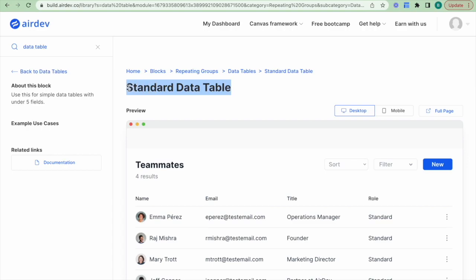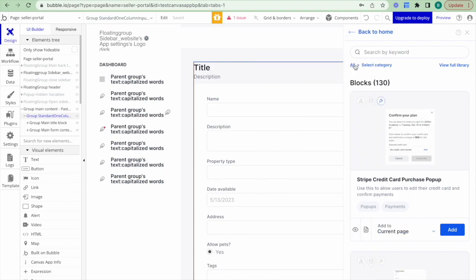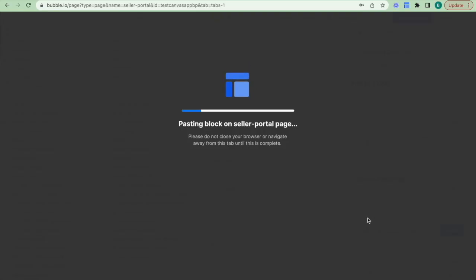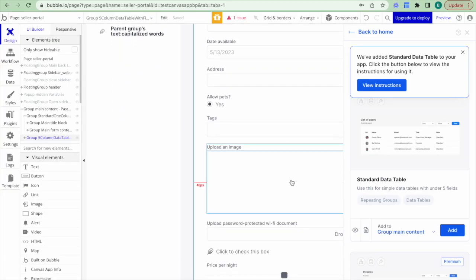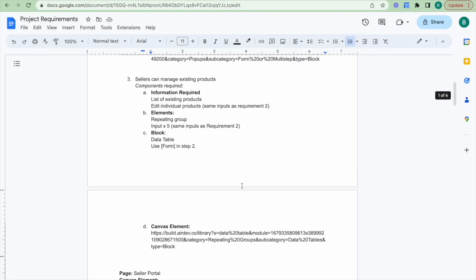I will just copy this, jump back to here, and paste this one in. So again, I want to add to group main content, and I'll click add. Alrighty, so this information has been added to my page below the group which was already added, and I can see it here. I'll jump back to my project requirements, and I just want to highlight this as green for my reference to know that I've added it in.